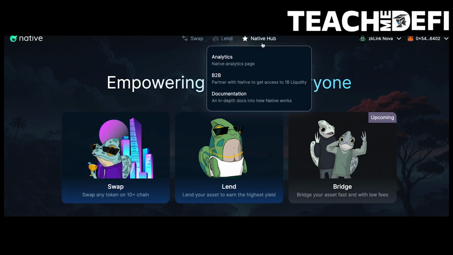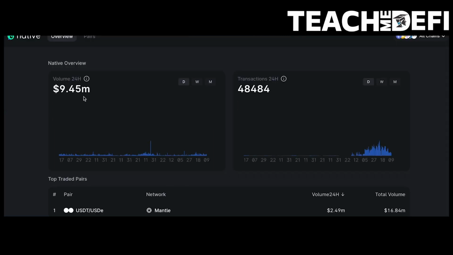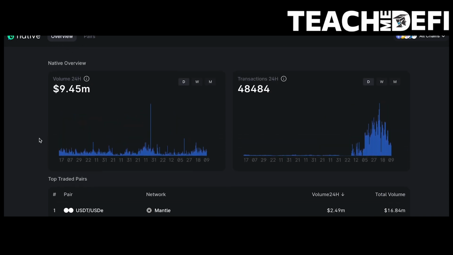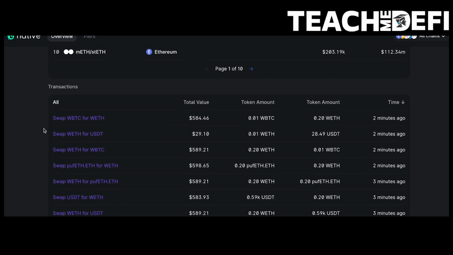If you are interested in becoming a market maker or utilizing our swapping widget, you can click on the Native Hub under the B2B section. If you are curious about our analytics, or where our volume is coming from, you can click directly on analytics and it will direct you to our analytics page where you will be able to see the volume, transactions, and records, everything. That's all for our product.